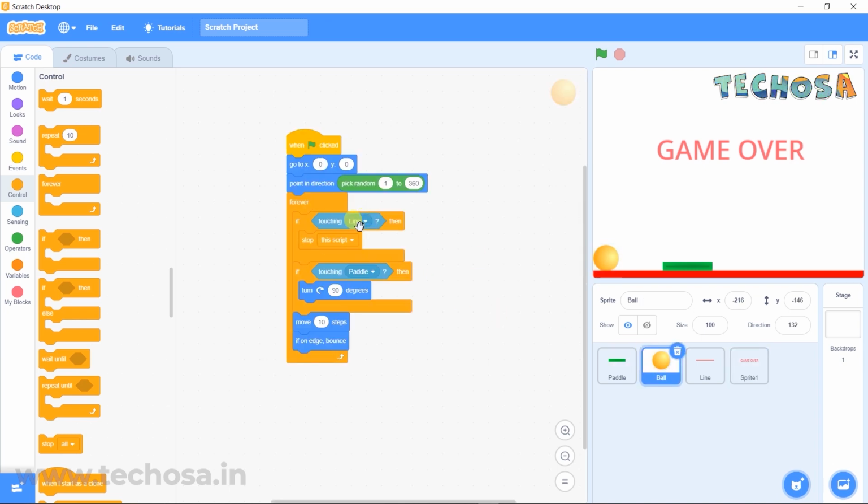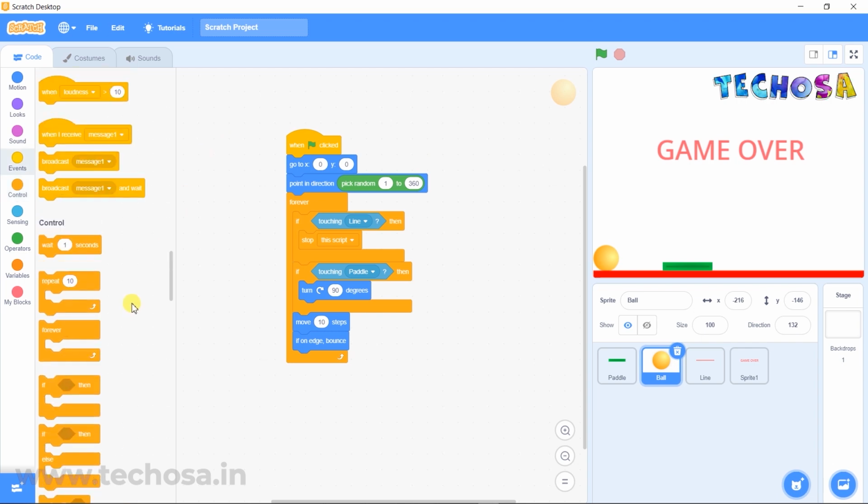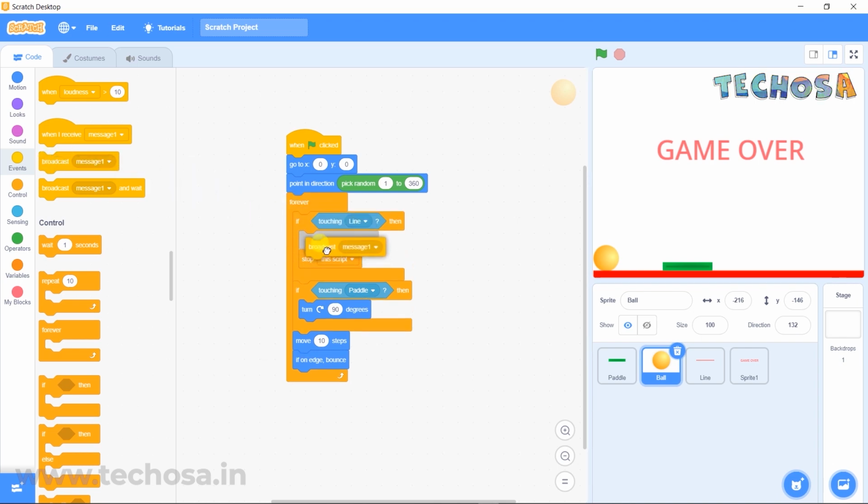So when the ball touches the red line, we need to pass a message to display game over. For that, we need to choose some blocks. So go to Events and select Broadcast Message and place it over here. So whenever the ball touches the line, we need to display game over.